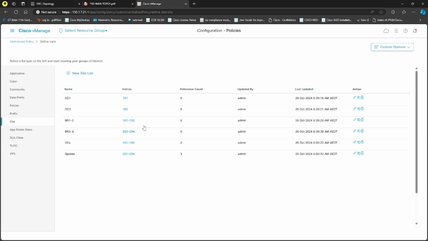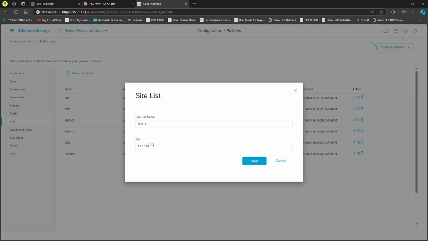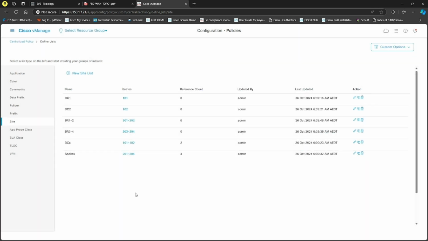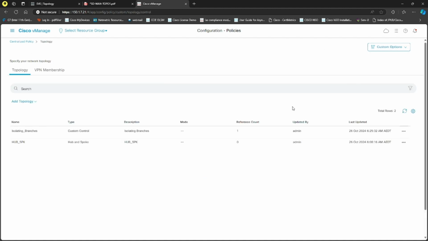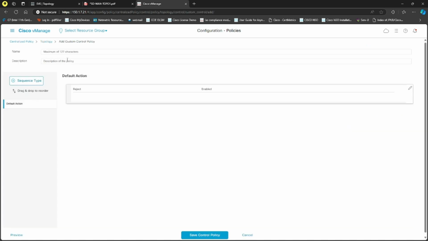And I think I have given branch 1 and 2 wrong. Okay, so we do have data center 1, data center 2, and branch 1 and 2 and 3 and 4 together. That's all good. Let's go to the custom options, go to topology, click on custom control. So this one is for the Europe side.